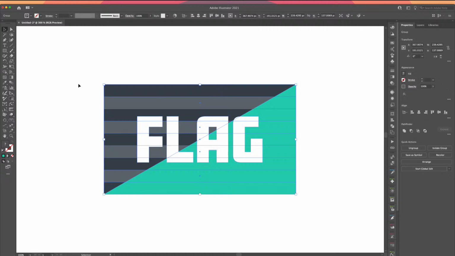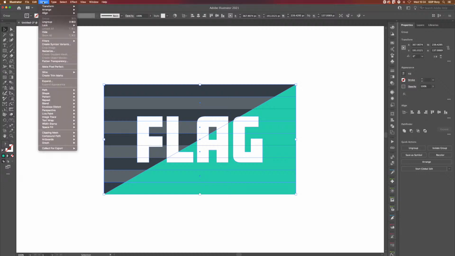Now to find the envelope distort features, we need to go up to Object in our top menu. Now you may not actually be able to see this in the live stream, but it basically just sits up in this top menu here. And then we have envelope distort further down, and we actually have three options to choose from. So we're going to start by looking at make with warp. Now, if you're familiar with the warp effects in Illustrator, this is basically the exact same thing. So this is just a different way of selecting one of those warp effects.